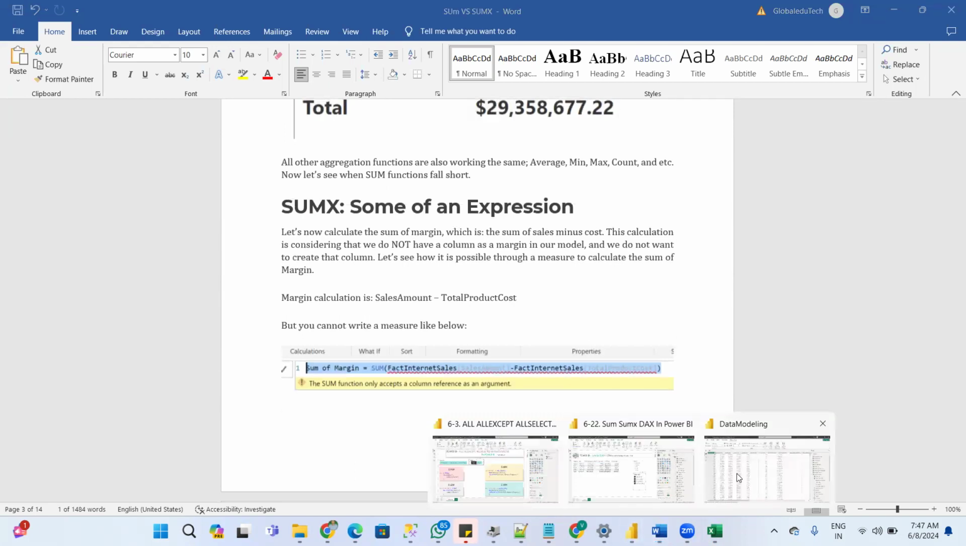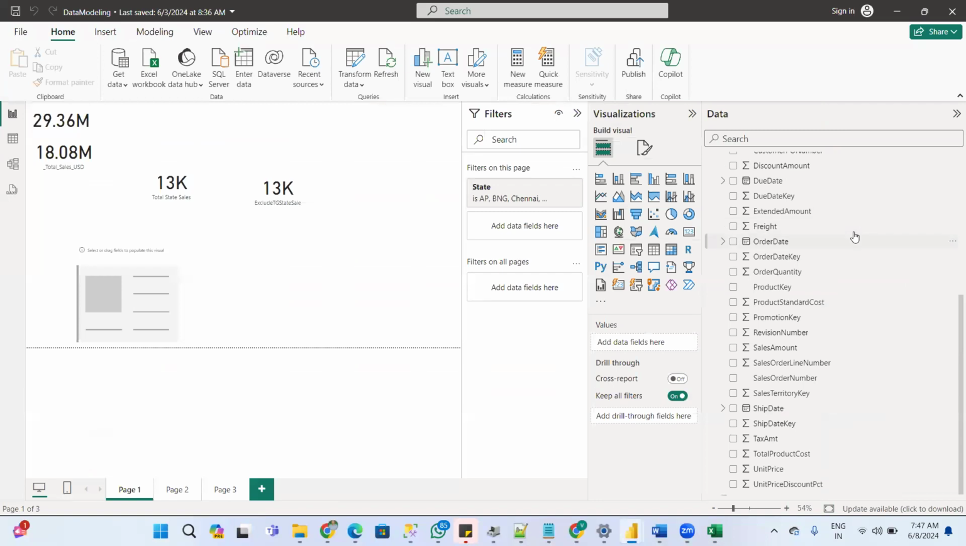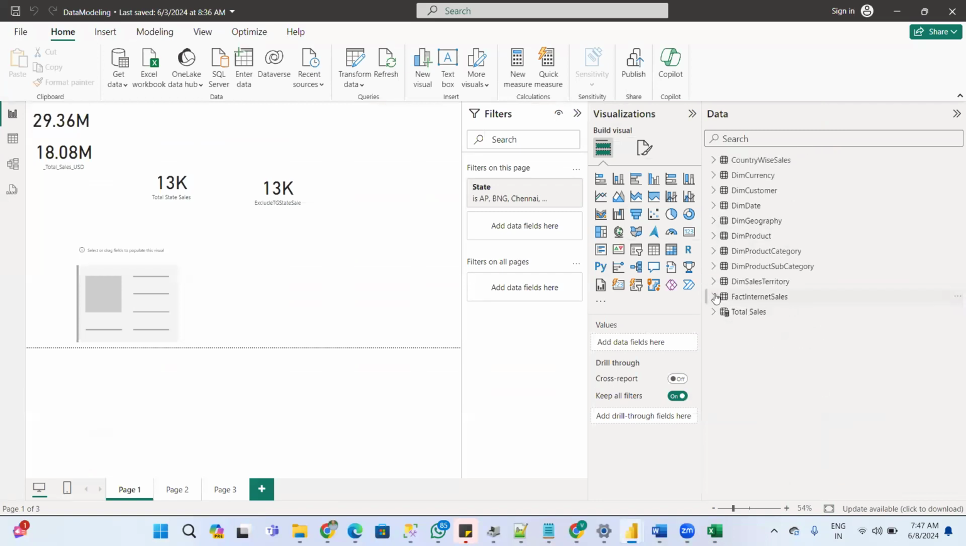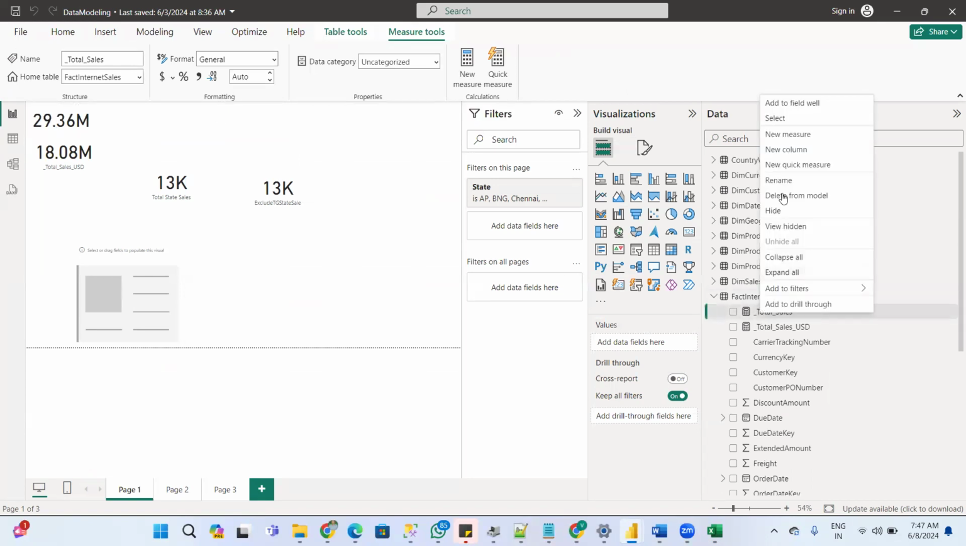So how do we create sum of sales? We already created total sales. I have created one measure. Let's say I will remove this one and recreate it. To remove this measure, there is a Delete from model option. You can remove it.